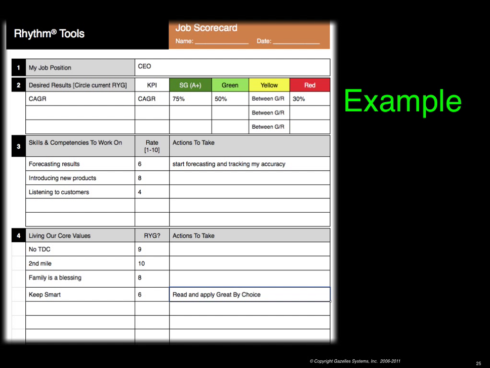And then we looked at the skills and competencies that he had. And you know how I am, I like to use the name Jack to protect the guilty, and in this case, the innocent. So in Jack's case, he figured out that on a scale of 1 to 10, forecasting results, introducing new products, listening to customers are the areas that he really wanted to take a look at.